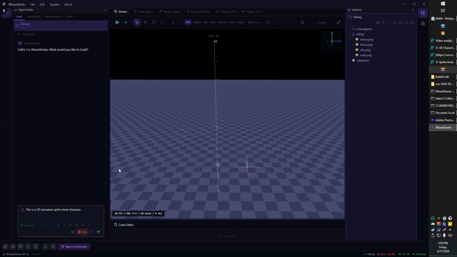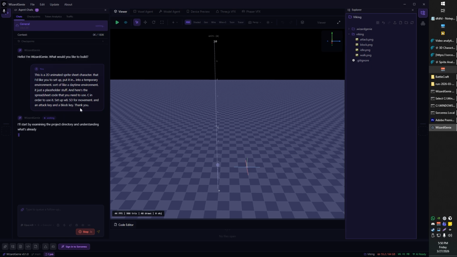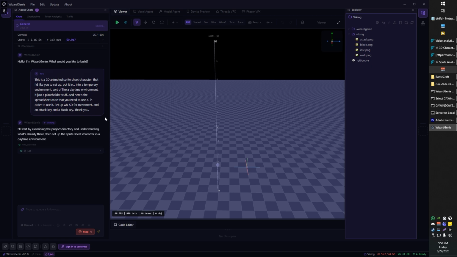Put it into a temporary environment, sort of like a daytime environment, just placeholder stuff. And here's the sprite sheet code that you need to see in order to use it. Set up WASD for movement, and an attack key and a block key, and that's what that needs. So we'll give that a couple minutes to do its thing.